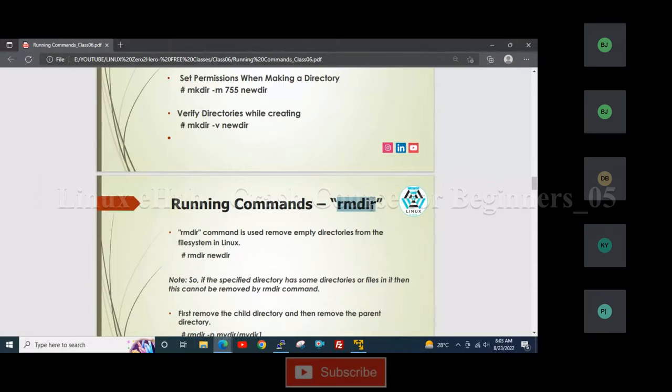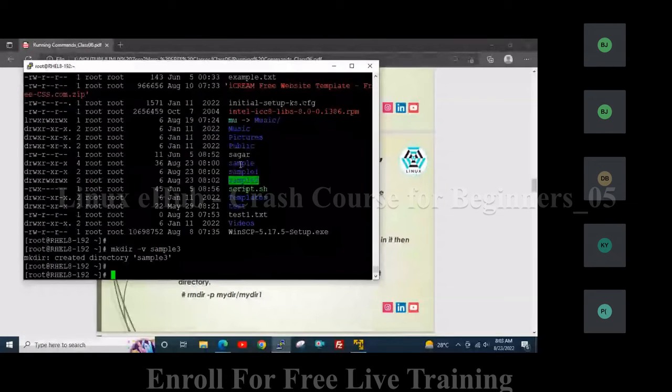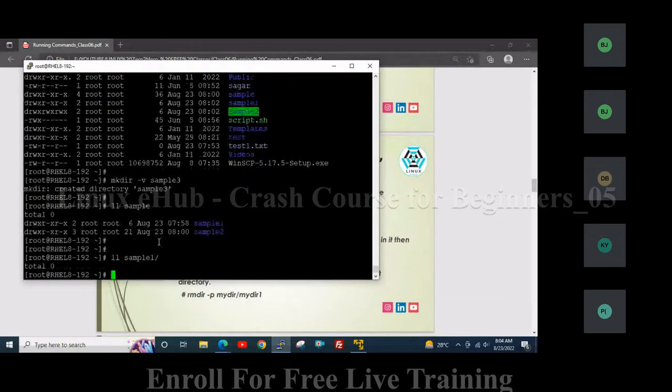Then rmdir. The rmdir command is used to remove empty directories from the file system in Linux. That means the rmdir command will only delete or remove empty directories. If there are any contents in the directory, it cannot remove that directory. rmdir new directory. You can see here we have multiple sample directories. If we check the contents with ll, sample and sample2 are present in sample, and if we check sample1, you can see there are no contents.